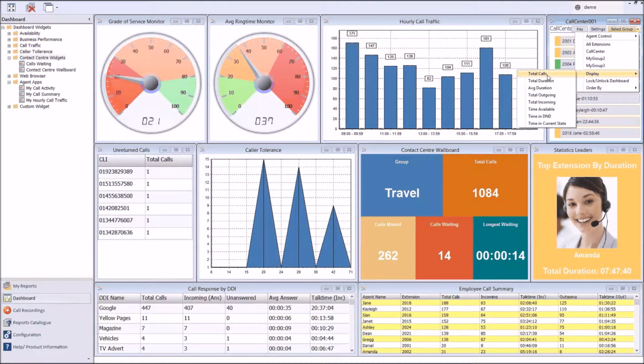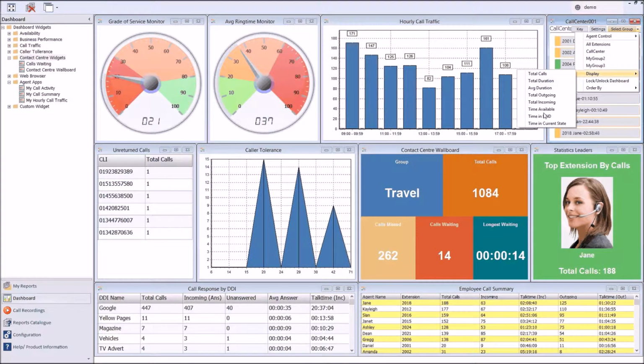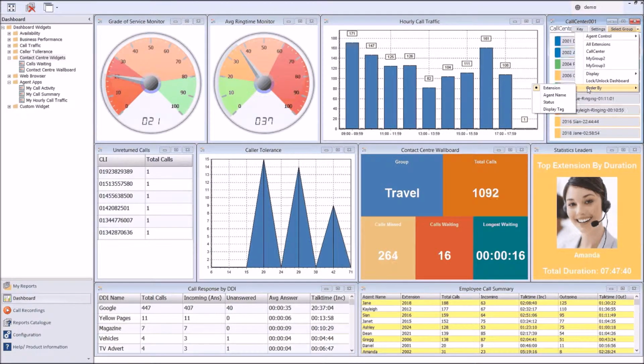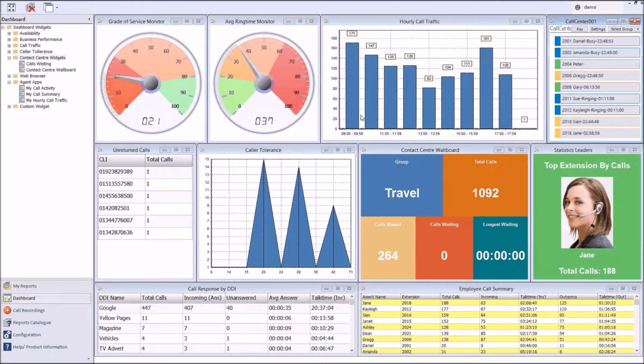You can look at different groups, and you can also display different information for those groups. For example, the amount of time they've been in their current status. You're also able to order by extension name or the extension number.